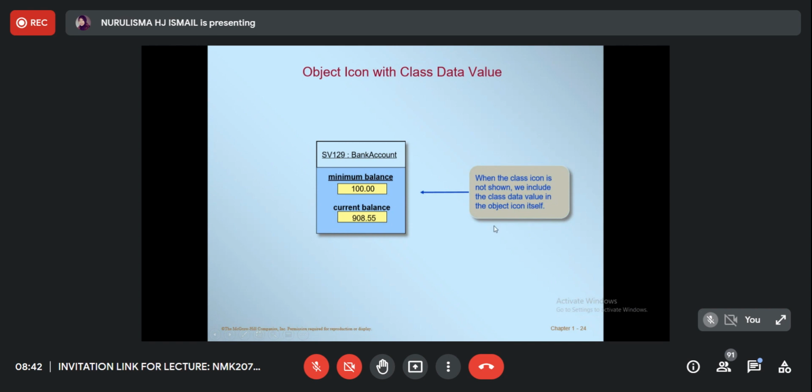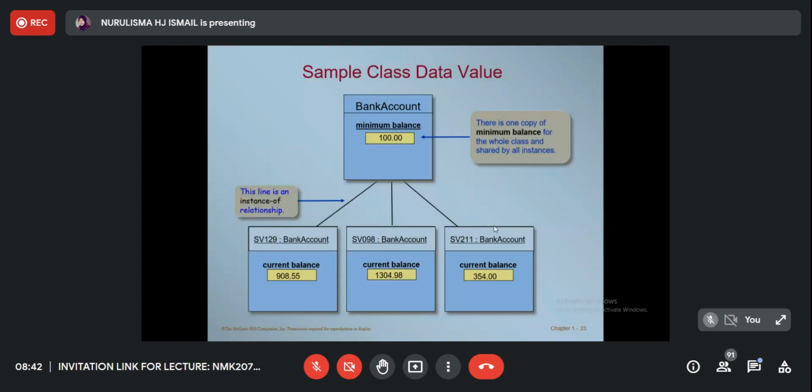So what does it mean? You refer back to this diagram. This is the class diagram. You have the class name, and then you have the attributes of the class, the bank account.